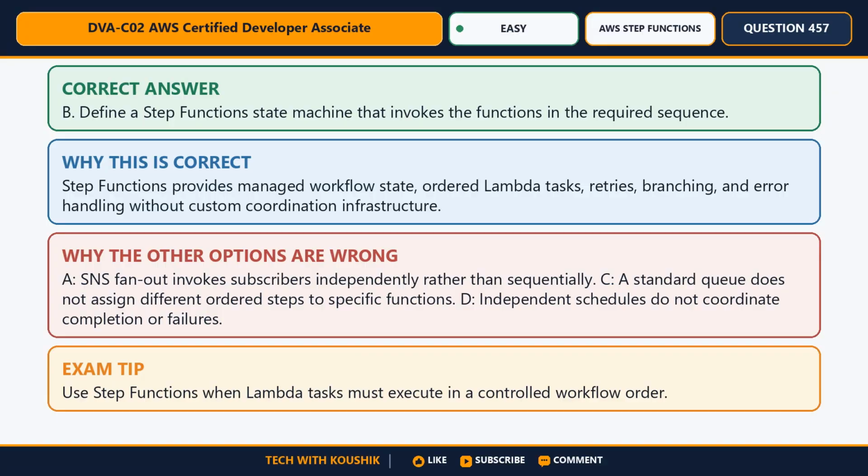The correct answer is B. Define a Step Functions state machine that invokes the functions in the required sequence. Here is why. Step Functions provides managed workflow state, ordered Lambda tasks, retries, branching, and error handling without custom coordination infrastructure. Why are the other options not correct?